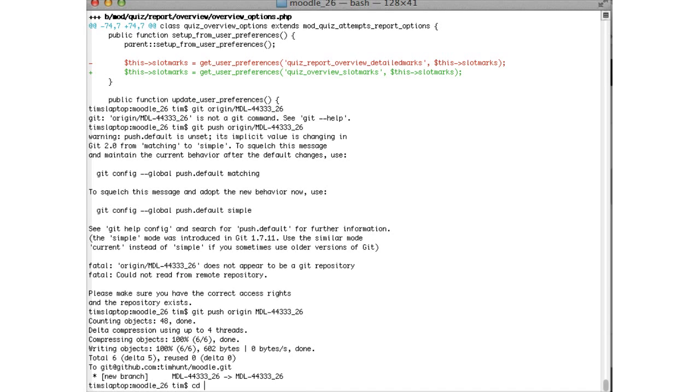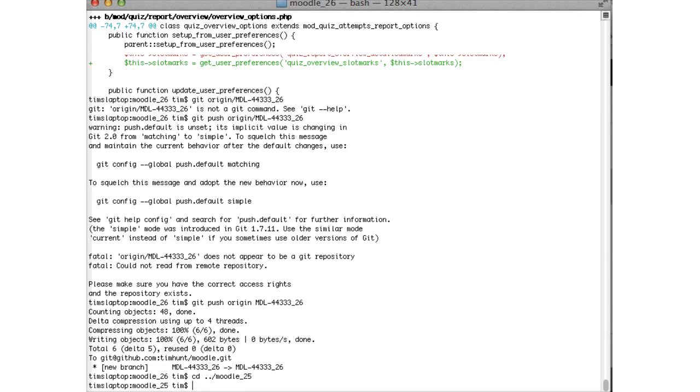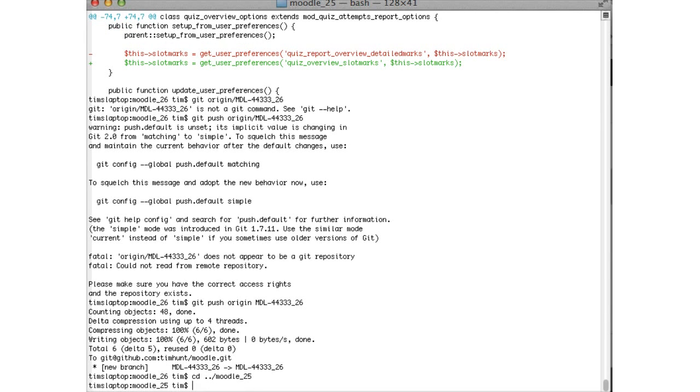Right, so that's made a version of the bug fix for Moodle 2.6. And we now need to do the same thing for Moodle 2.5, and I need to try and explain what's going on a little bit better.